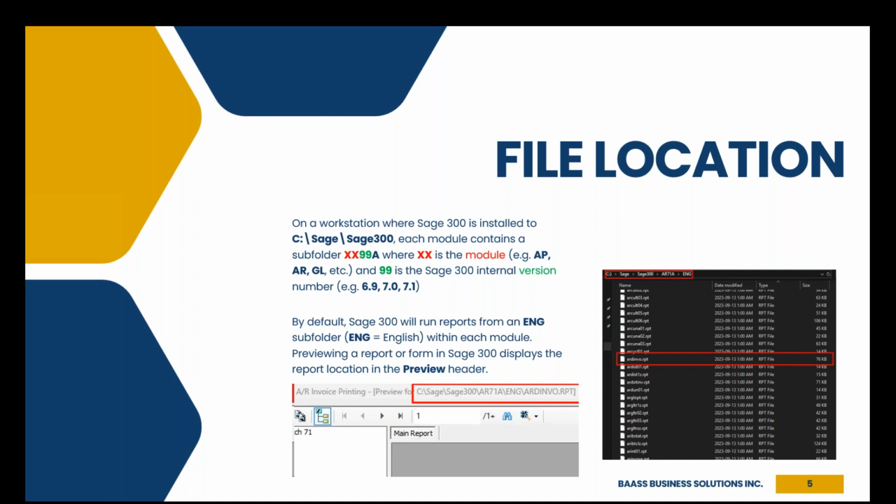Accounts payable is AP, accounts receivable, AR, general ledger, GL, so on and so forth, followed by a versioning thing. So as we can see on screen here in this installation, looking at the preview at the bottom of the screen, this is just the upper corner of your Sage 300 preview. It always displays where the report is running from. So this is the default AR invoice, ARD-INVO.rpt, and this is just a demonstration of where that's running.